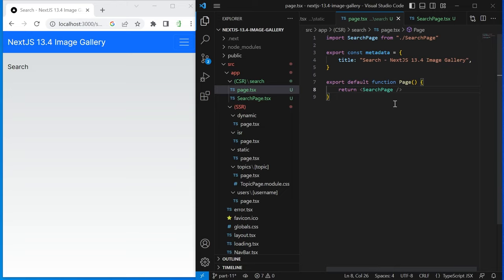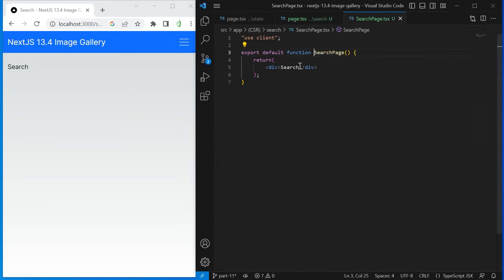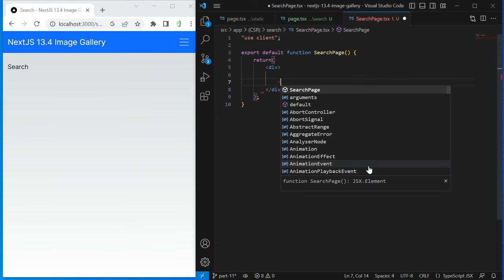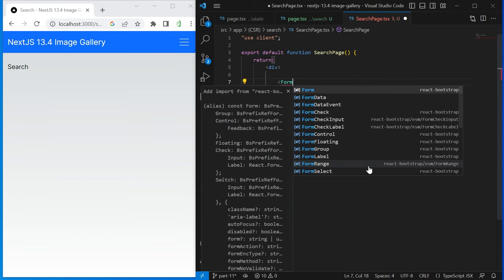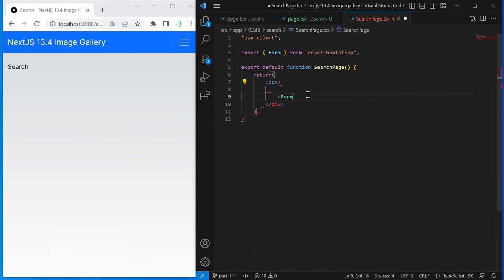This is how you put a client component inside a server component, and you can also fetch data here in the server component and pass it as props to the client component. This is also possible. Now let's go into the search page component, and first of all I want to put an input form in here, inside the div. For this we can use this bootstrap form from React Bootstrap. And again, we can import this directly from React Bootstrap because we are in a client component anyway. So we don't have to use the re-exported version.